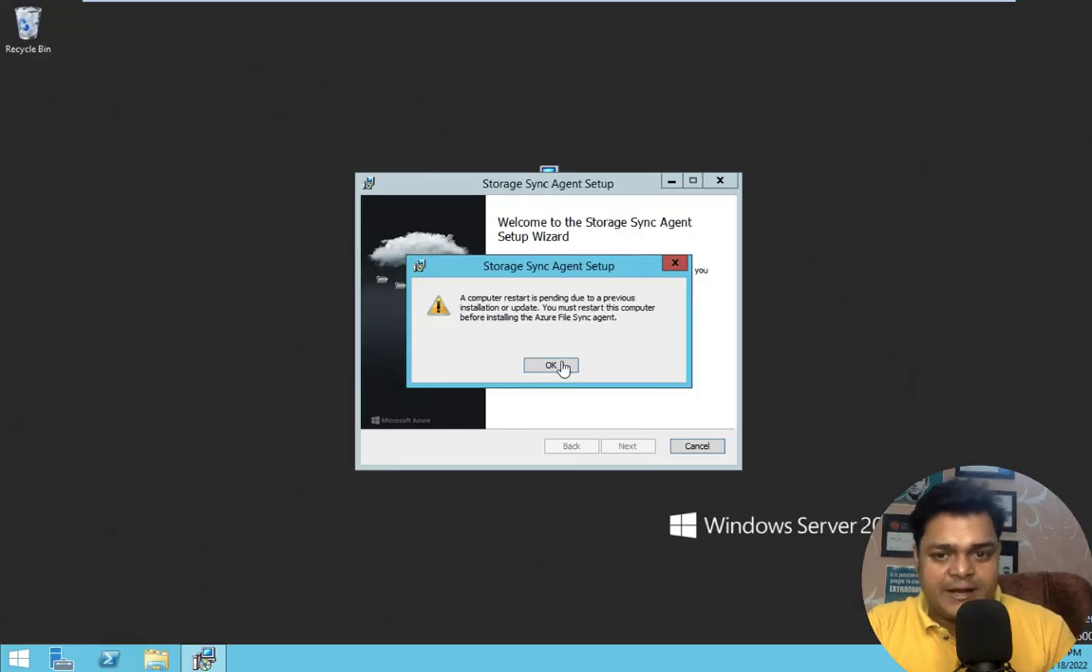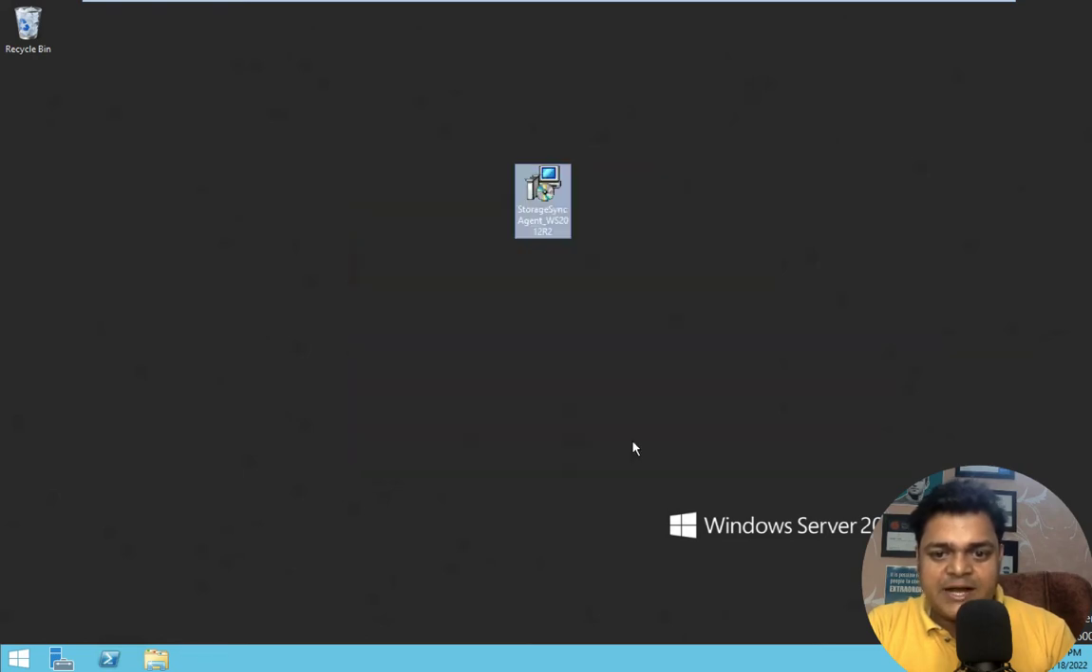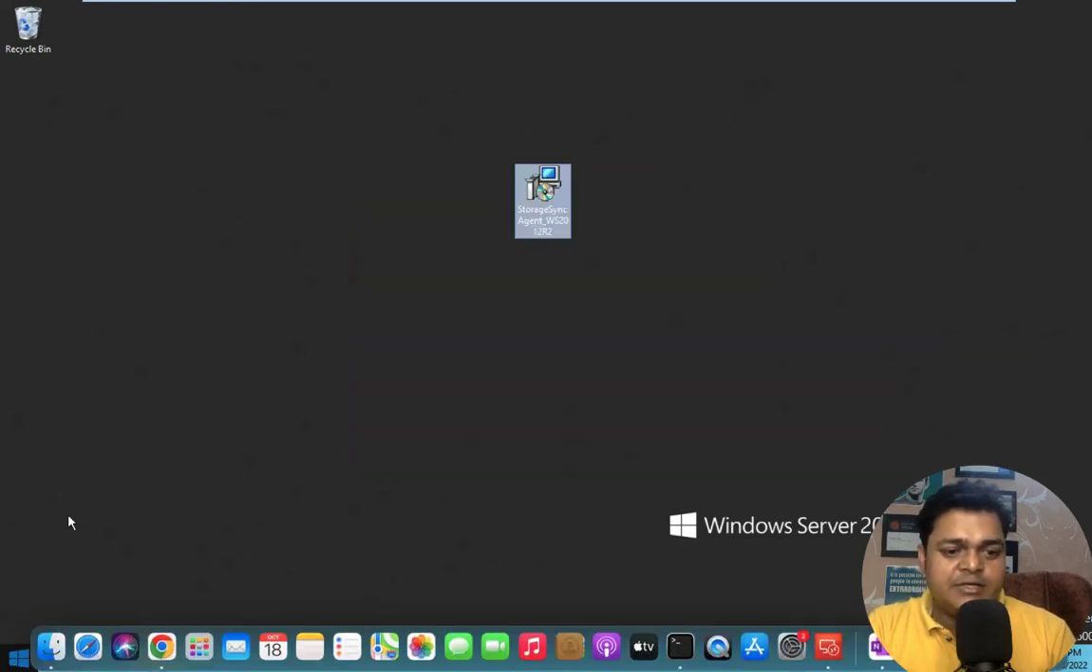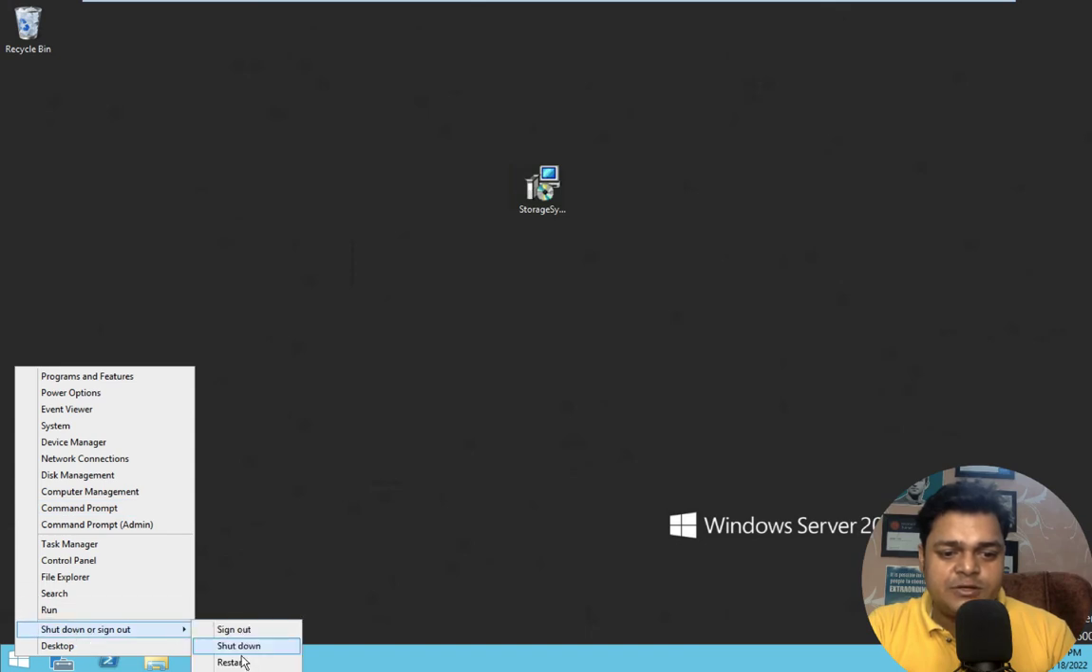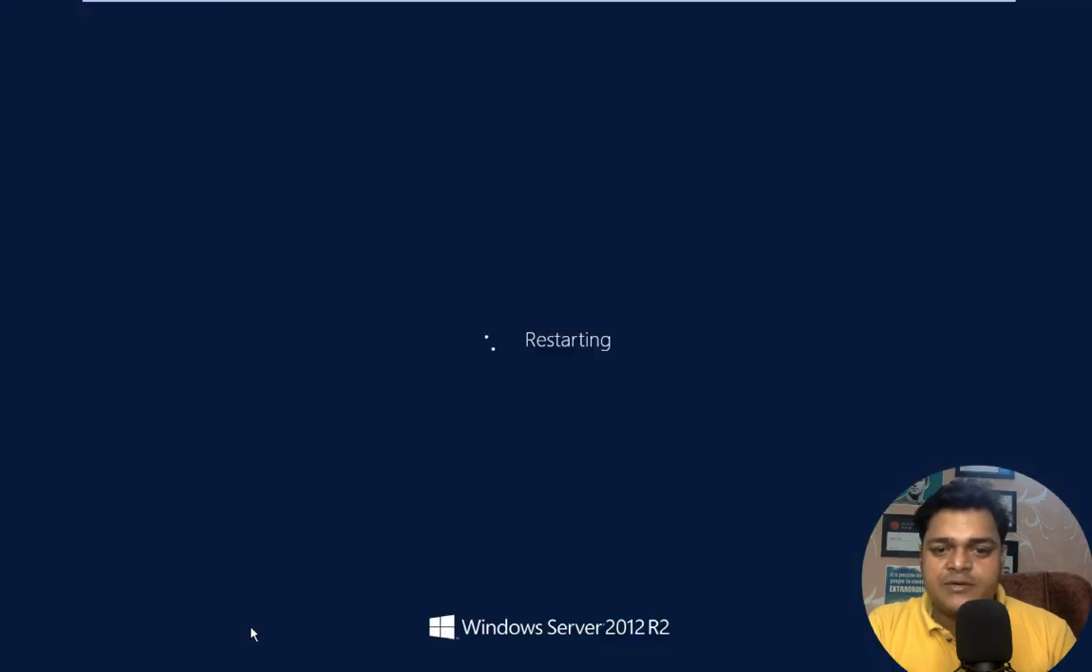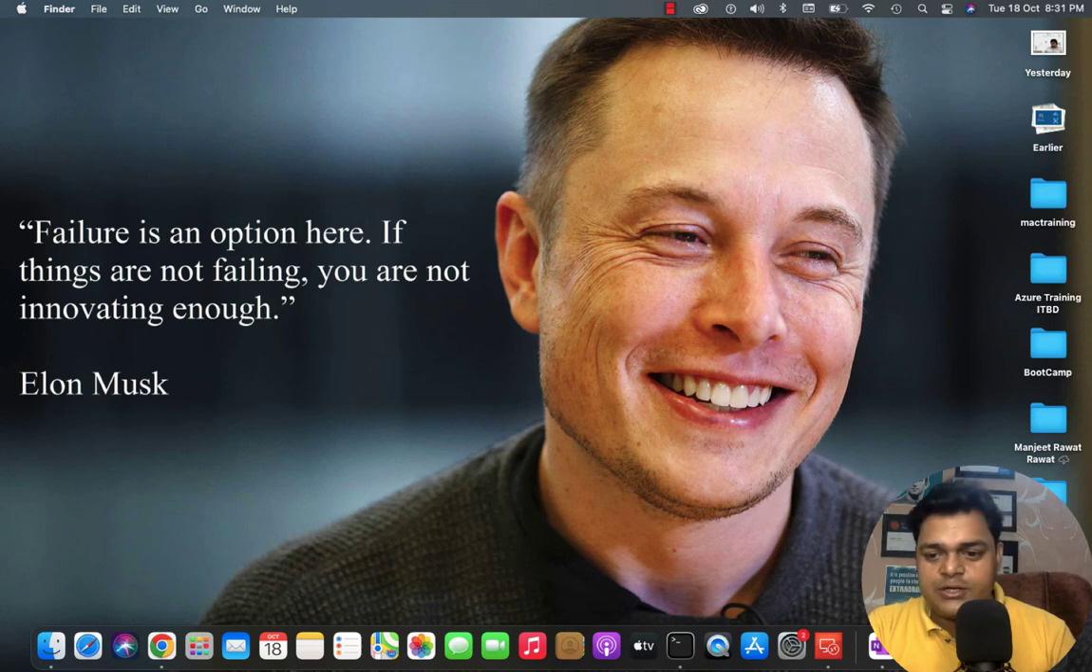Another prerequisite: your on-premises server should be connected to the internet with good speed. Okay, restart pending from the last update, no problem. Let me restart it. It's mandatory to restart before the installation. So I'm just going to restart our server and after that try to install it again.